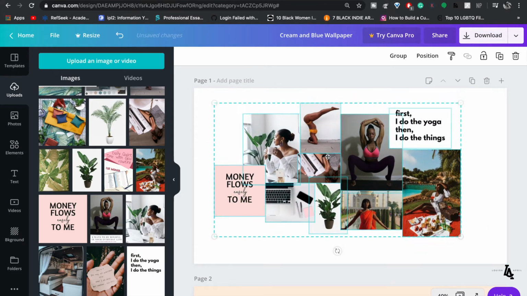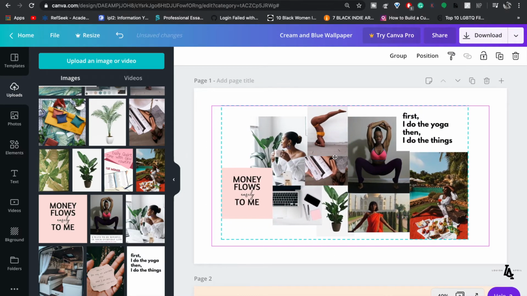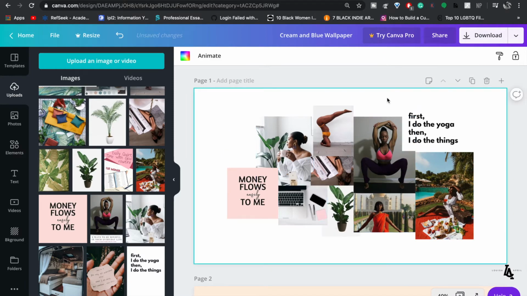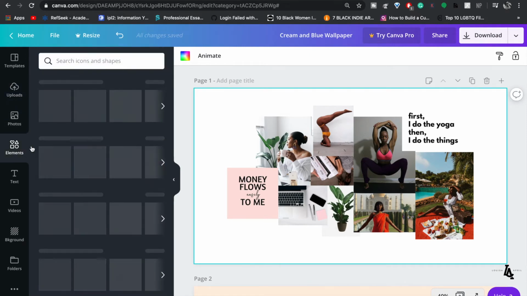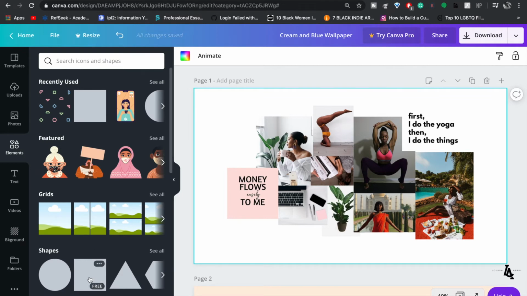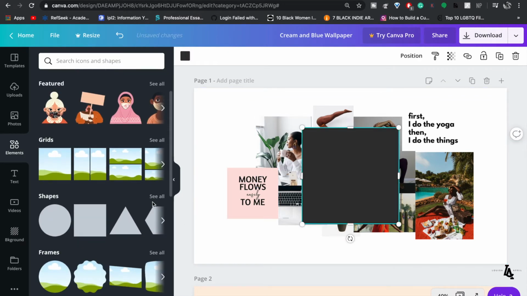So it's a very easy, friendly application to use. So I reduce the size. I want to add text that has something to do with travel. So I'm gonna add a block. You go to elements and then I want a square. So you just scroll down to shapes and I add a square.